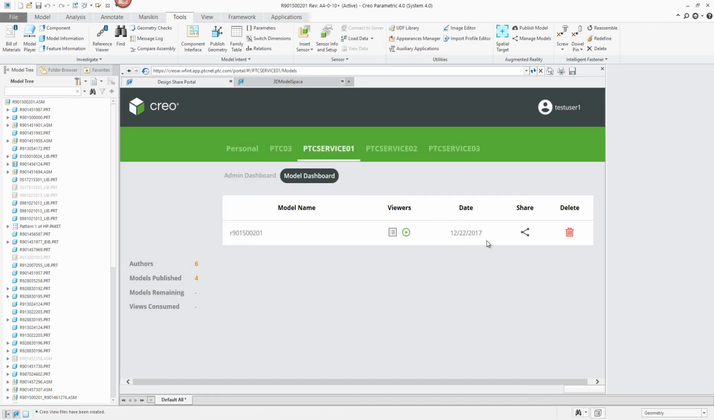We certainly see the dates when it was published, or I can go ahead and actually delete the model specifically from the portal. So again, through this management system, a user is now able to work within the premium environment and manage their models accordingly.